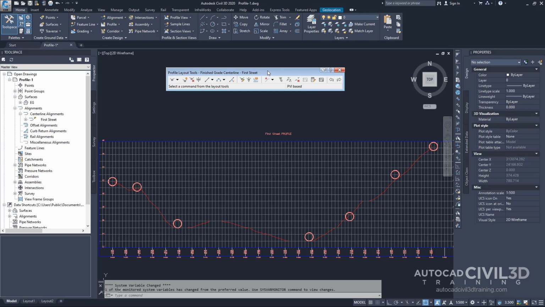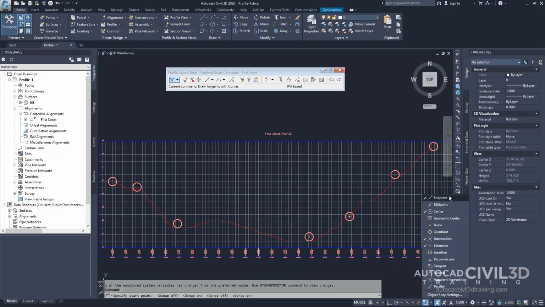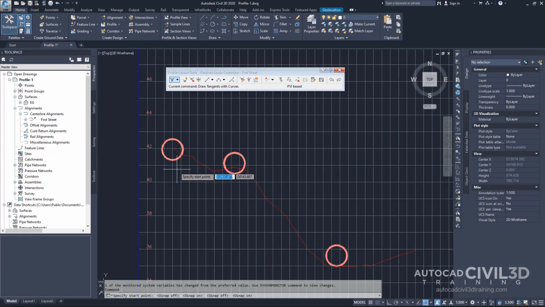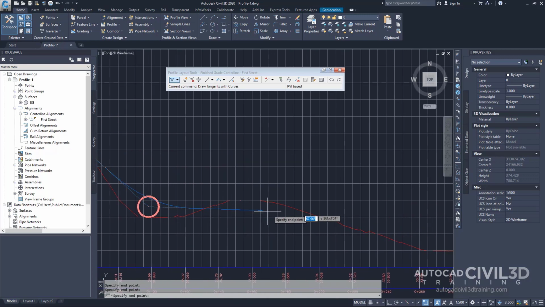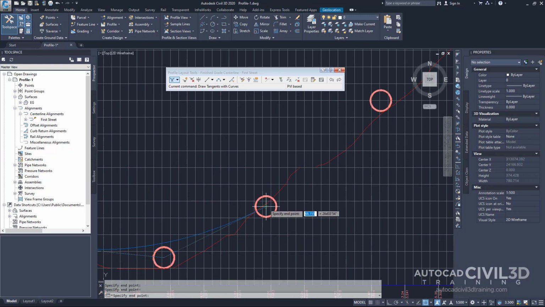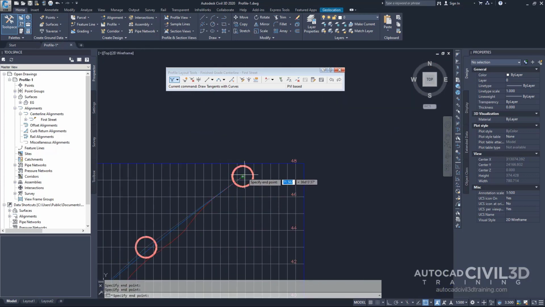For this exercise, you'll create PVIs at specific points. Tangents will be created between the PVIs, and curves will be created at each PVI. On the Profile Layout Tools toolbar, in the Draw Tangents list, select Draw Tangents with Curves. The command line now prompts for a start point. Before selecting a start point, verify that your object snap is on, specifically the endpoint and center point. Now, moving from left to right, click the circle center points to place the PVI. Press Enter to complete the layout profile.